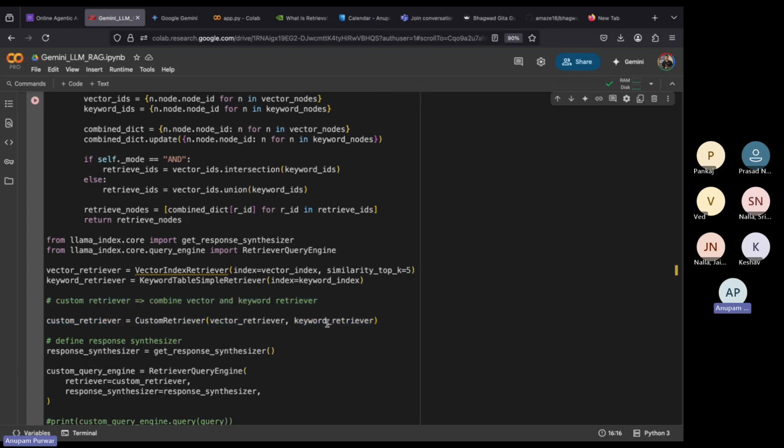Now we have this information. If we really want to use it, we need an information retriever. That is what your custom retriever is doing. If you pass a query, it will find chunks of information which are similar in meaning based on vector similarity, or chunks of text which have keywords similar between the query and that chunk.